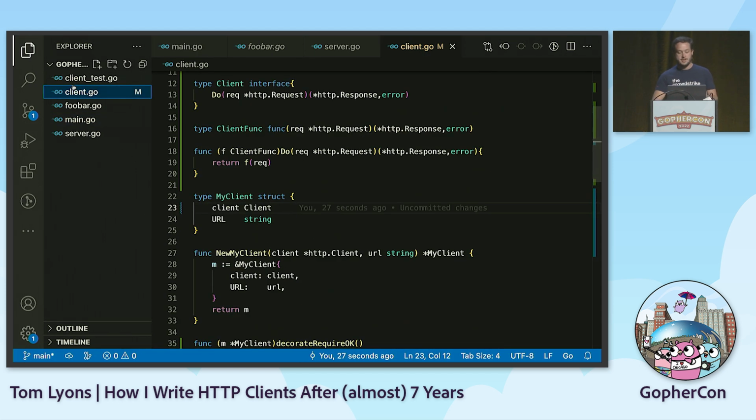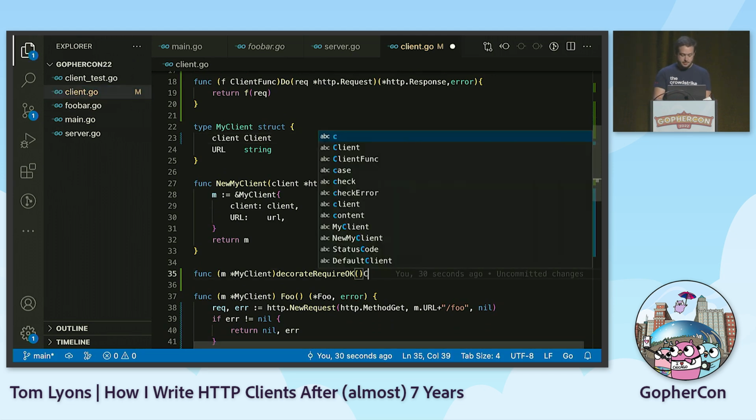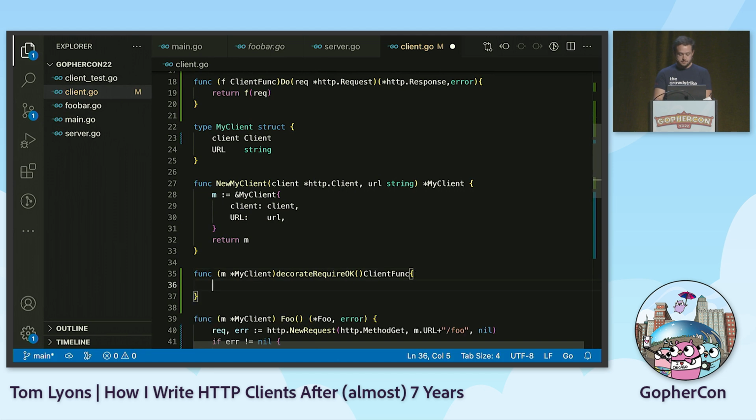But we wanna add the bells and whistles. We wanna have that decorate RequireOK. And we're gonna have it return a client function.